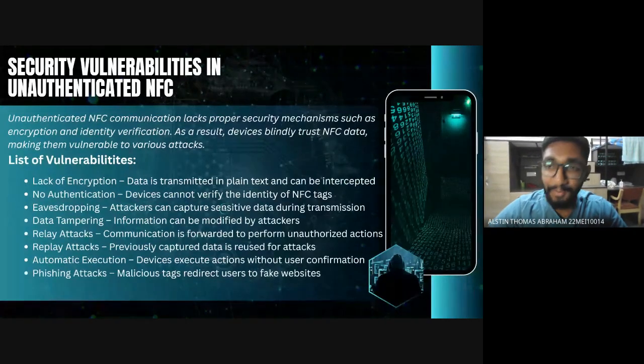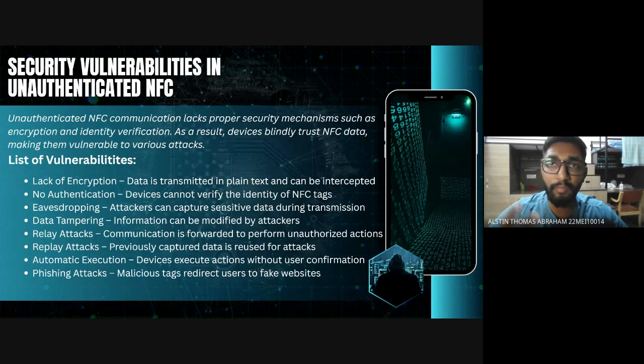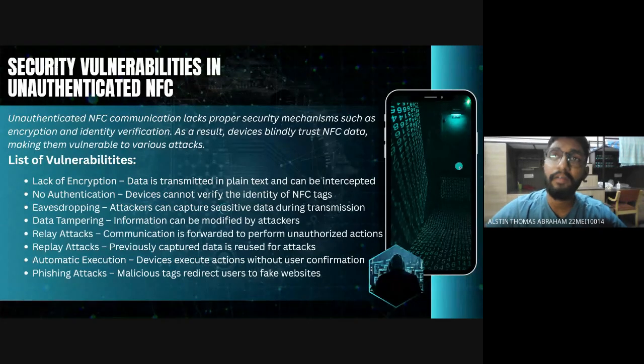The next is no authentication. This is where the system does not validate the user whose card or mobile has been used for the data transmission. Next is data tampering, where the data being transmitted is modified or tampered with so that they can get a different type of data which they do not have access to from the user. Next is automatic execution. Some actions can be performed without the permission of the user or the authenticator.